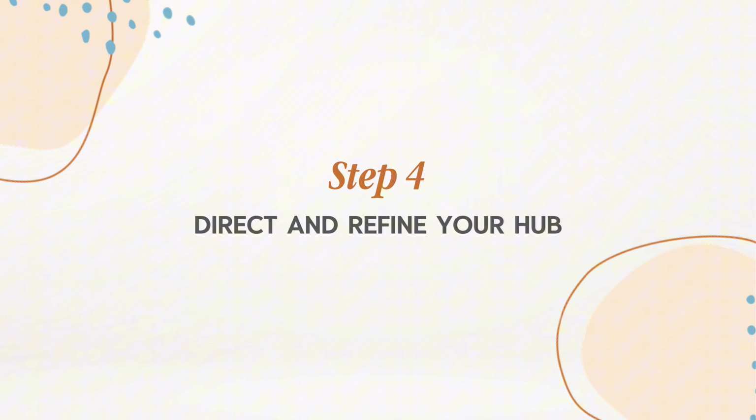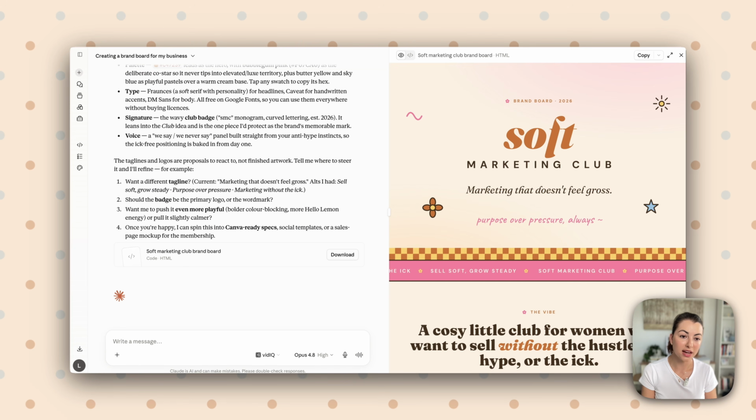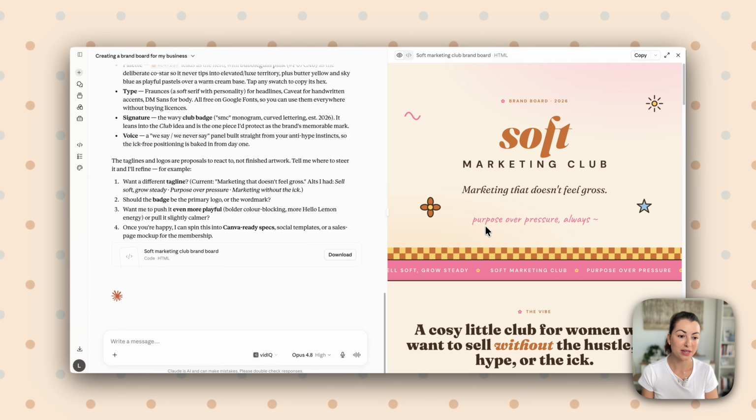Step number 4 is all about directing and refining this first version. You don't want to just settle for this one. You need to think about the things that you liked and the things you don't like, and that's what we're going to do right now.